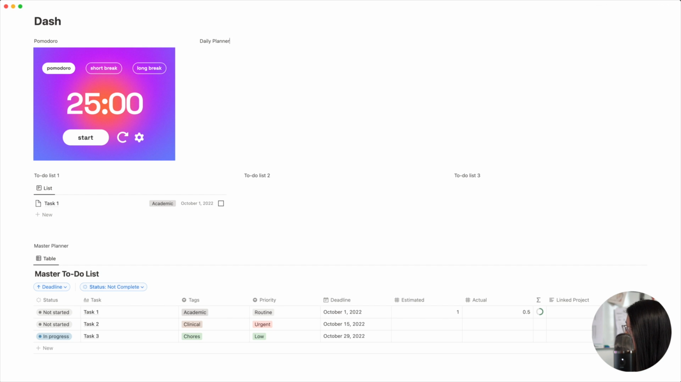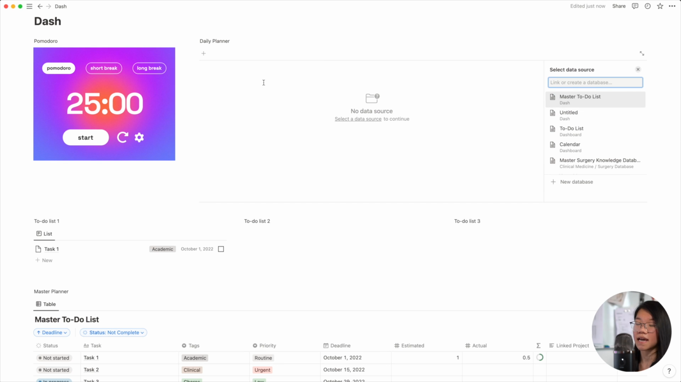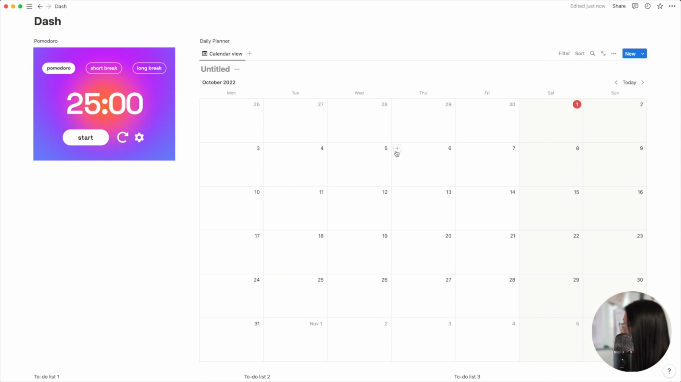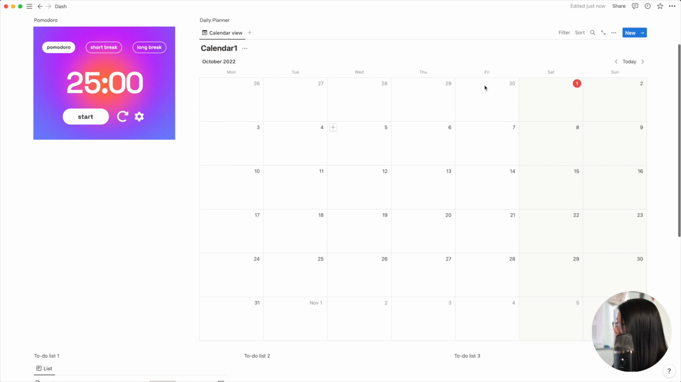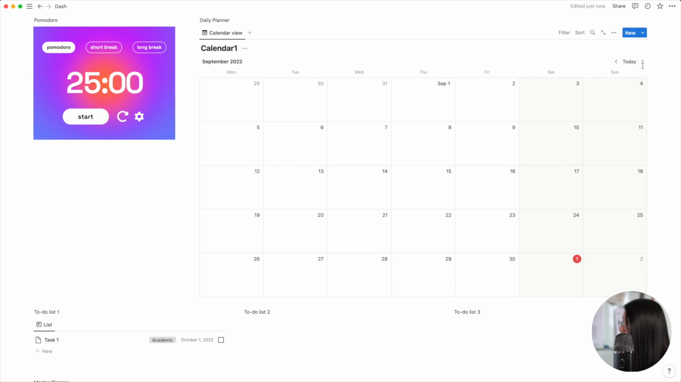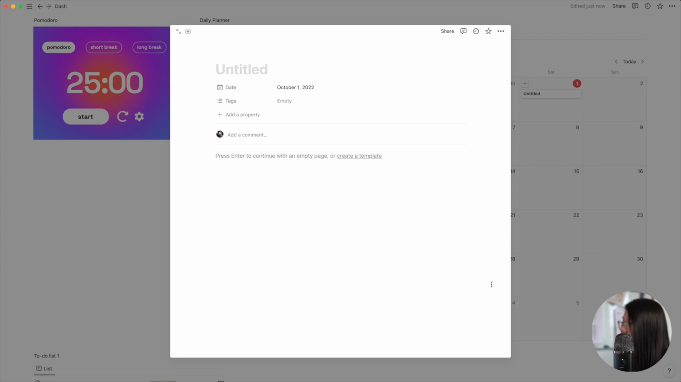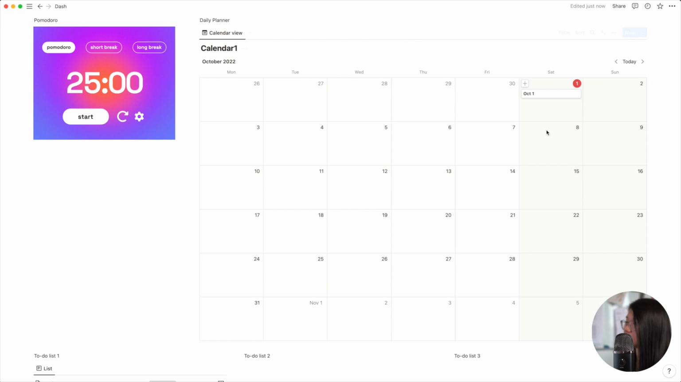So down here on my daily planner, I'm going to type /calendar, and that's going to create a calendar database. We are going to go with a new database for this one. So we're going to call this calendar 1 for the sake of the video. So you can see this basically creates the kind of generic calendar view of the month. You can go backwards and forwards and you can create cards in each of these dates as well. So October 1st, and then you can create a bunch of properties or whatever.